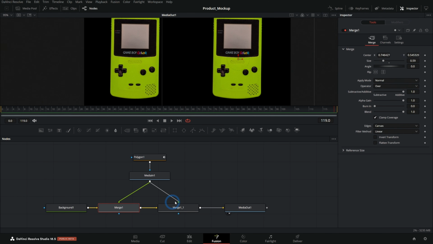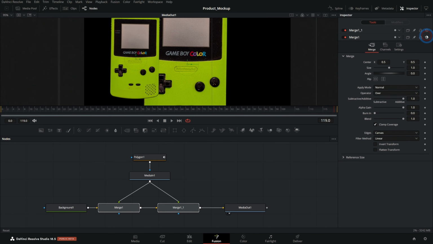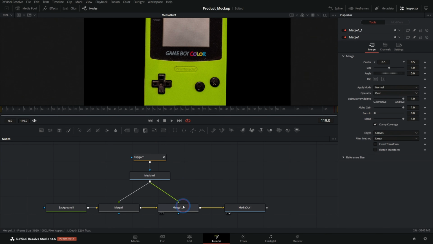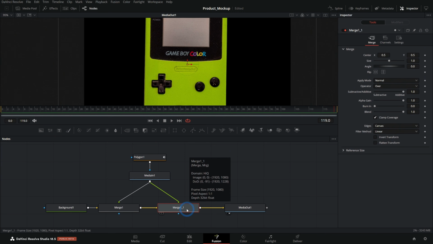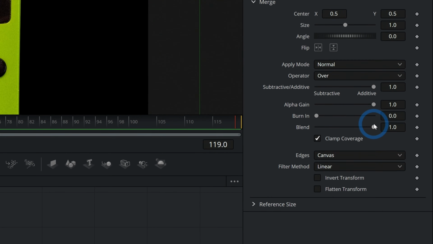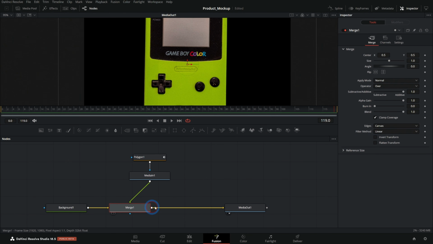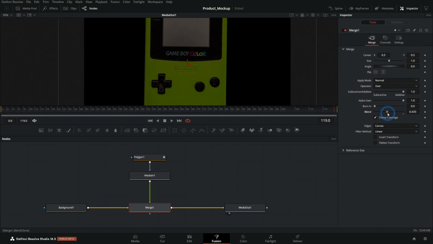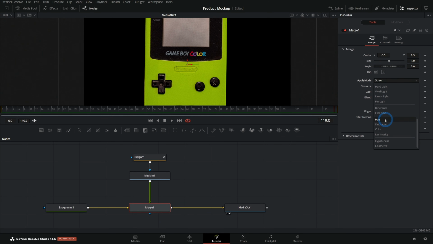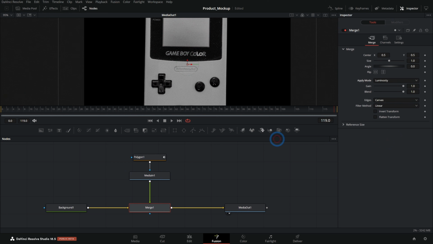So what I like to do is anytime I have a merge, I just let that be a vanilla merge. All that merge does is put stuff over other things, and maybe I'll change the blend or the apply mode, but that's pretty much it. I'll take this other merge out for a minute. If I want this to be half opacity, that's something I do in the merge. If I want this to be a certain transparency mode, like luminosity or whatever, that's something only the merge can do, okay? So I know where to look for that.